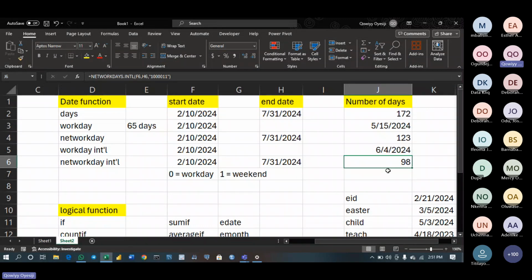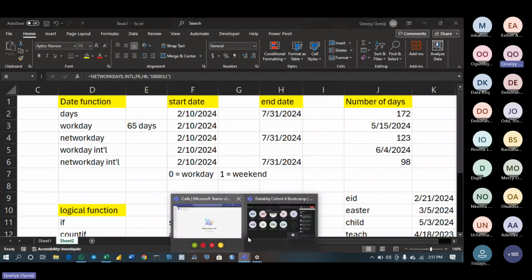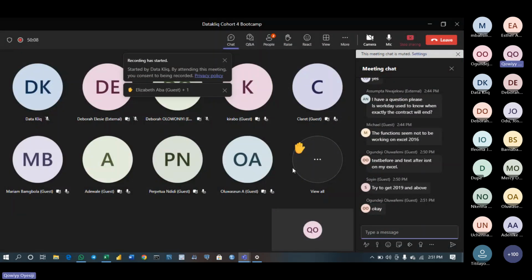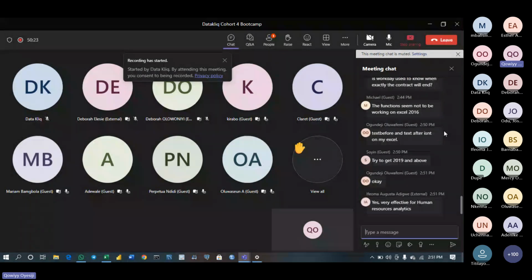I just hope everyone understands what I've been saying. Okay, please can we have question and answer, please? I'm done with date functions before we move to logical functions. If you have a question, just drop it in the chat. Yeah, exactly. Yes. Based on your question from the chat.